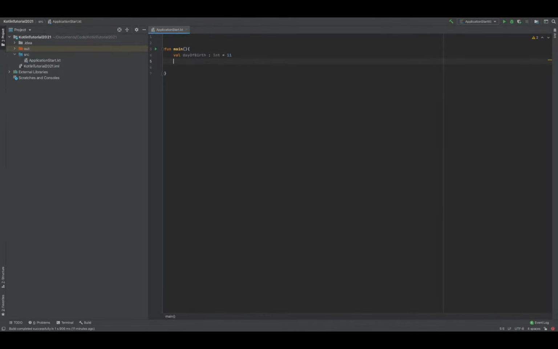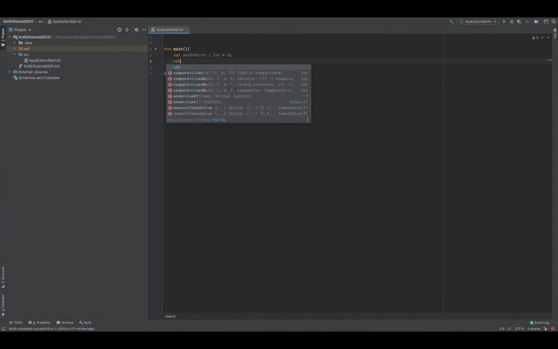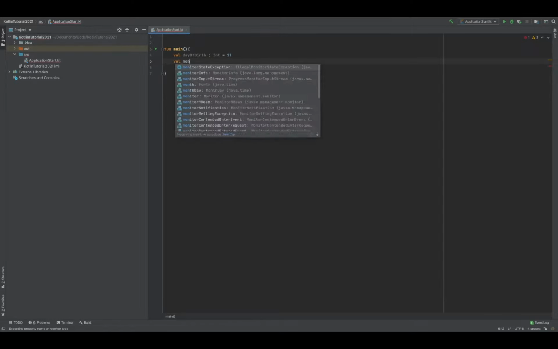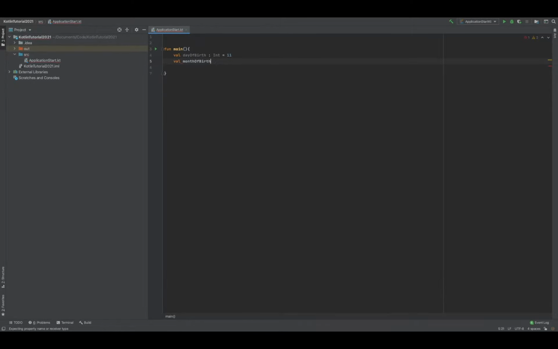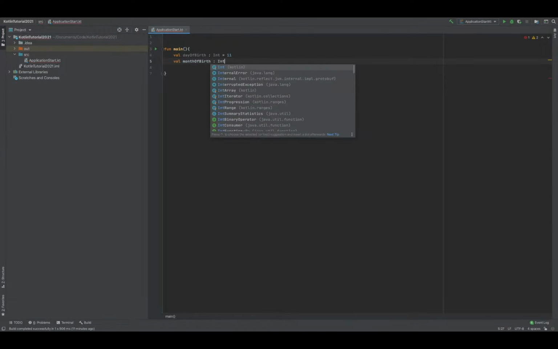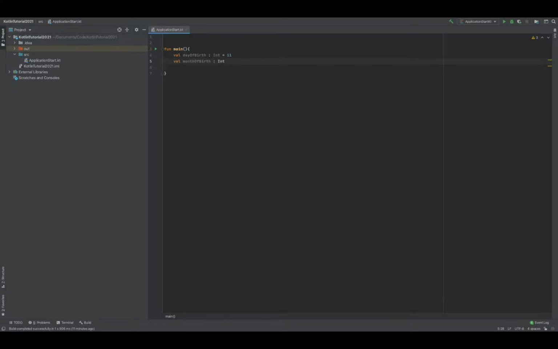And then we'll have another variable, which is val, read-only, monthOfBirth, and then colon, Int, which will let Kotlin know that this is going to be an integer, a number, and then pass in 7. Now, to show that I'm not lying, that this information is actually in dayOfBirth and monthOfBirth, we're going to print this out.